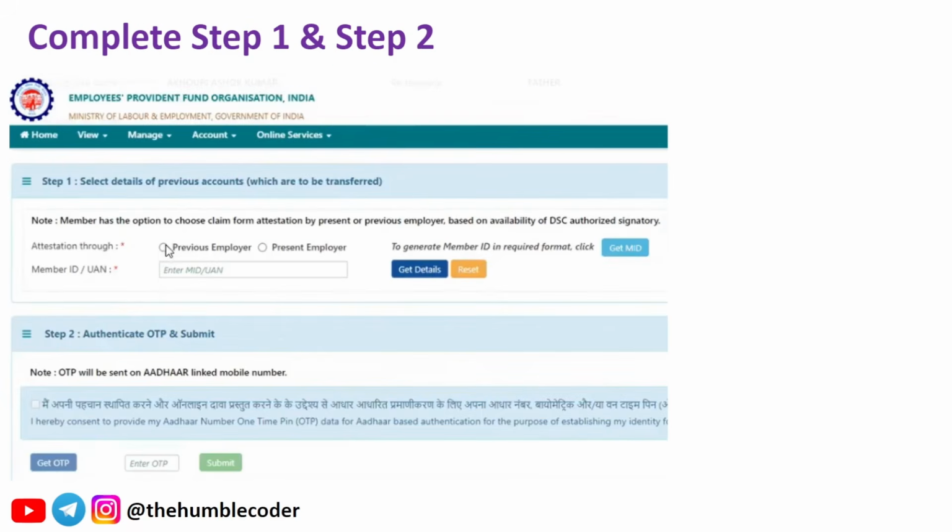Okay, once you click on that, you will be redirected to this page. On this page you have to come to step 1, and then you have to select previous employer, attestation through previous employer, and then enter your UAN number here and click on get details. Once you click on get details, you will get the details of your previous employer, that is your TCS.